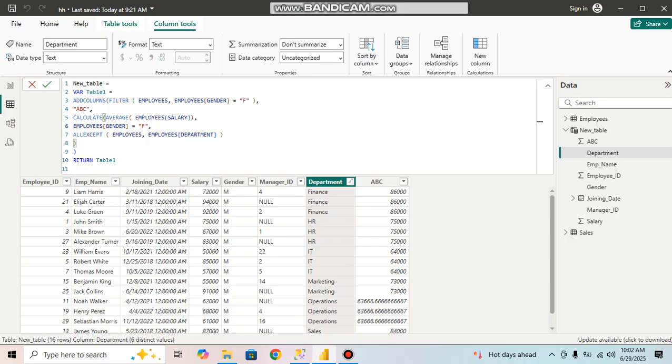Okay, now after that I used ALLEXCEPT. Why? ALLEXCEPT of department. So what will ALLEXCEPT do? ALLEXCEPT removes all the filters from other columns, but not this one. So it will filter only department-wise, not other columns. Okay, so after that if I return this variable table 1, what I got, let's see.